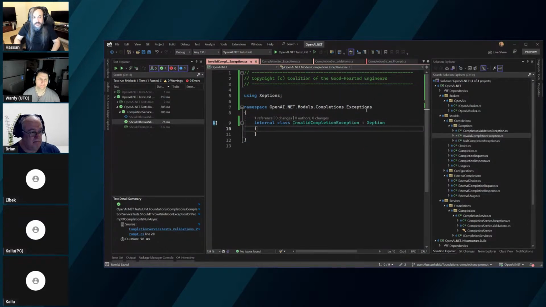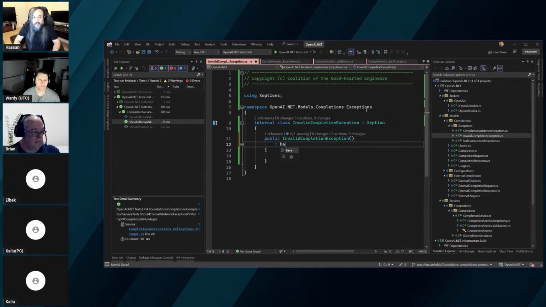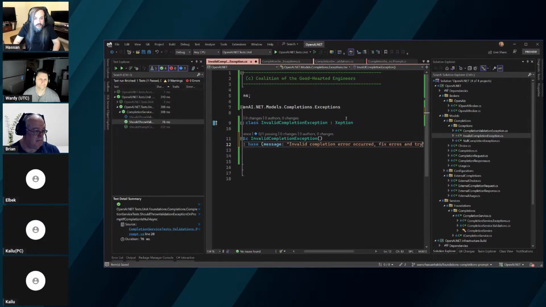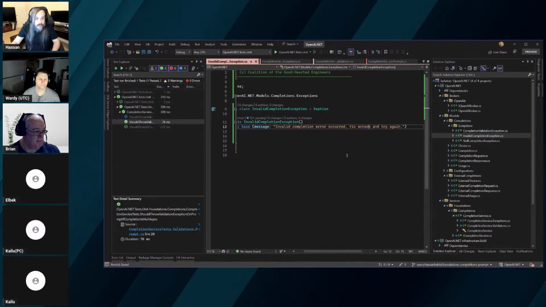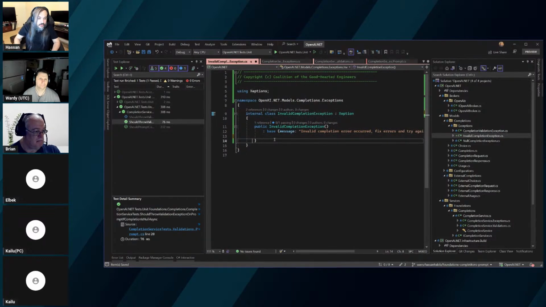If you don't know this exception library, it's basically a library that helps us build really robust, easy to maintain exceptions with validation data and all that. You have a validation report that basically allows you to report all the issues in your system. So I'm just going to say, if invalid completion error occurred, I think it's two C's, occurred, fix errors and try again, right? And it's errors like that. And there's no inner exception to handle, so this is all good.